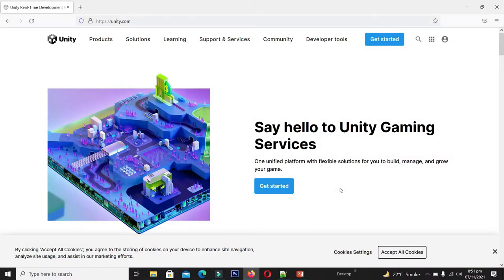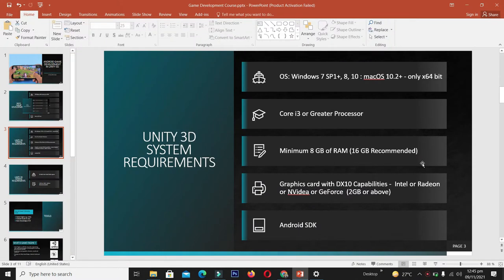So guys, first of all, let's discuss the system requirements for installing the Unity 3D and developing the Android games on our system. For this, we will need the operating system Windows 7 SP1 plus or Windows 8 or Windows 10. You can also use your Mac machine for developing the Android games. For this, you will need at least Mac OS 10.12 or greater.